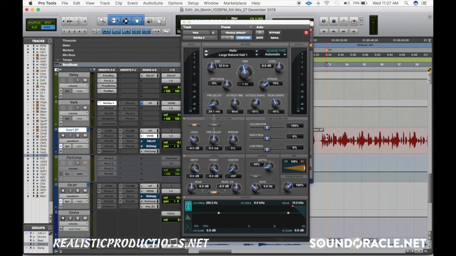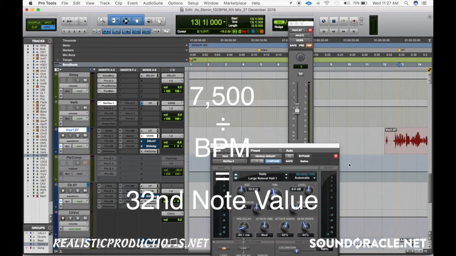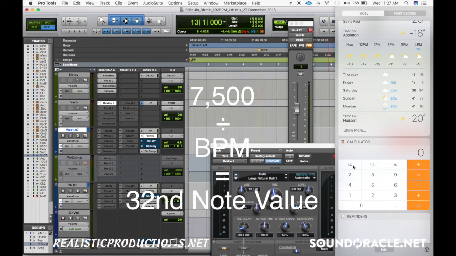So it's a little bit washy. It's not quite as dreamy as it could be. So let's figure this out, and it's a really simple formula. All we're going to do is take 7,500 and divide it by the BPM here. I'll get to why we're using 7,500 in a moment.